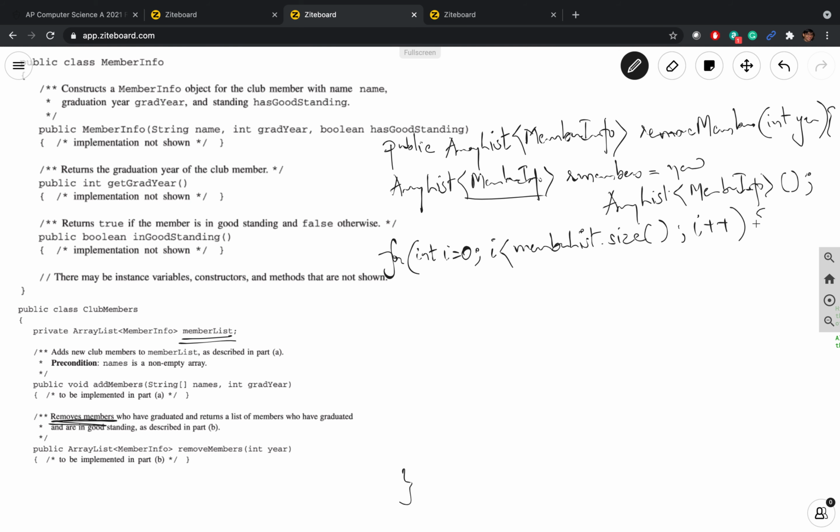Now the next thing is, we need to check. There are two things that we need to do. We need to first add the members in the new list, our members also. But which ones do we have to add? Members who have graduated and are in good standing. So first let us check whether the member is graduated or not.